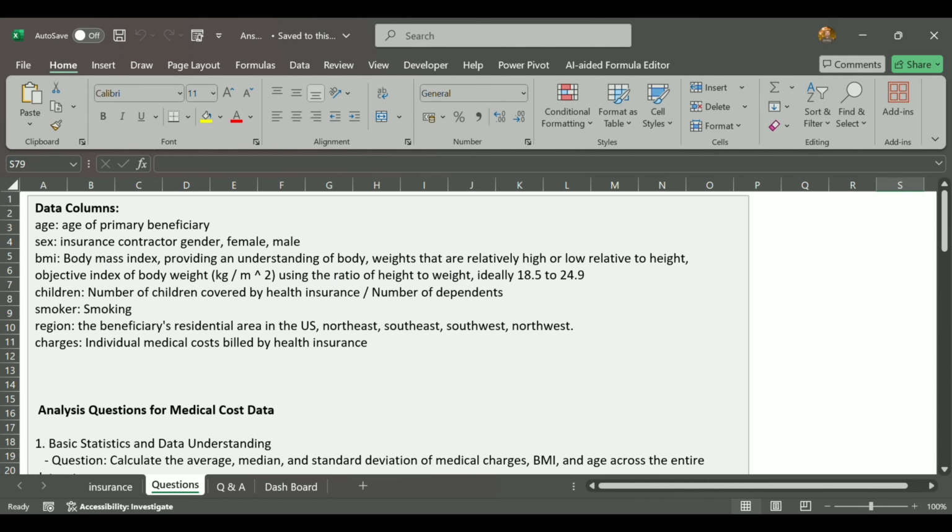So let's understand a little bit about the columns. Age is the age of the person, sex is the gender of the person, BMI is the body mass index, which provides an understanding of body weight that is relatively high or low relative to height. According to our height, the weight should be maintained, it will be good for health. The formula for BMI is weight divided by height in meters squared.